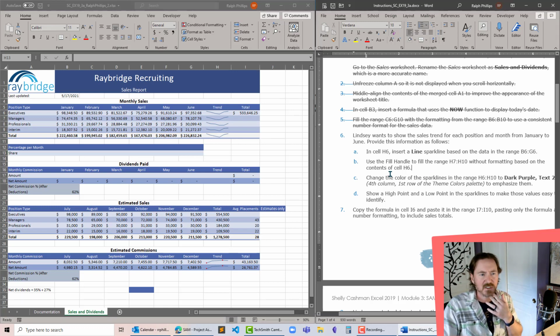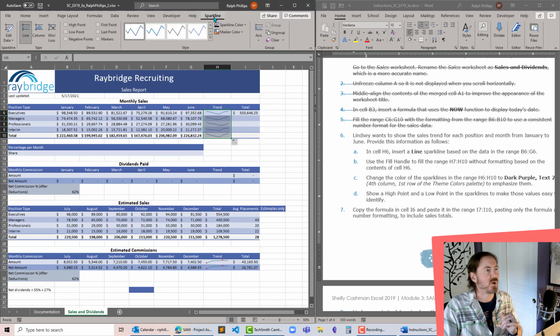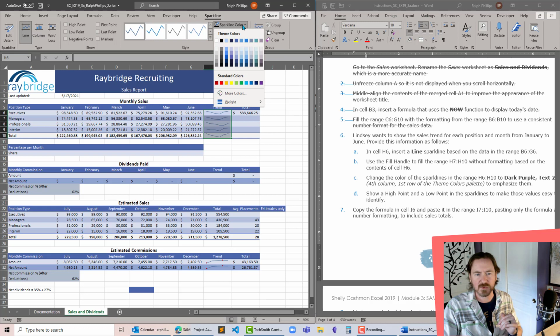Change the color of the sparklines in the range H6 through H10. Okay, let me select those again. Color of the sparklines. So let's see, I need to be on my sparkline ribbon, sparkline color, and it wants dark purple, text 2. Let's see, 4th column, 1st row.